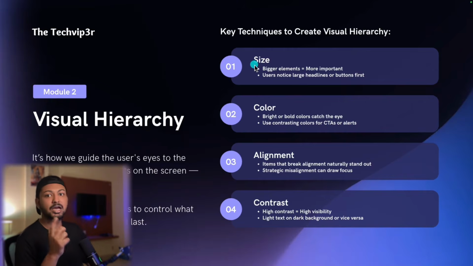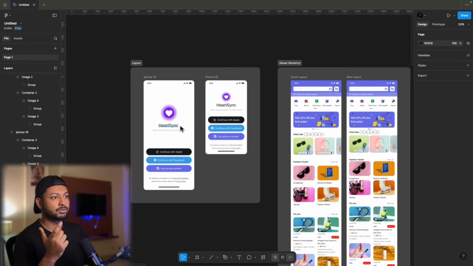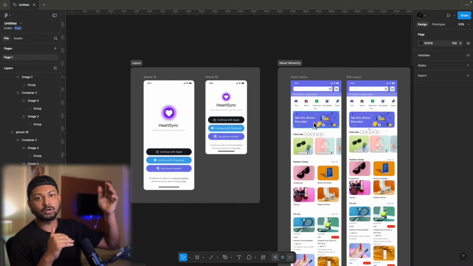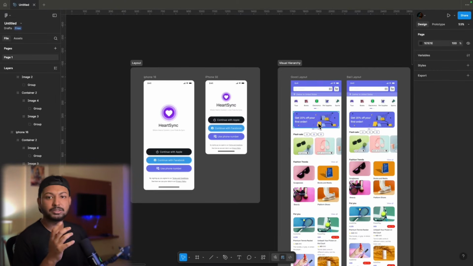So the first part is size. Bigger elements are more important, like I said, this is bigger, these are bigger. Why did I make those things bigger, like this 50% off on your first order? To grab attention, because I want the user to look at those things first, as they are necessary. For this scenario, we keep it bigger. There are 6 types of typography, as you know, H1 to H6, and those matter here.